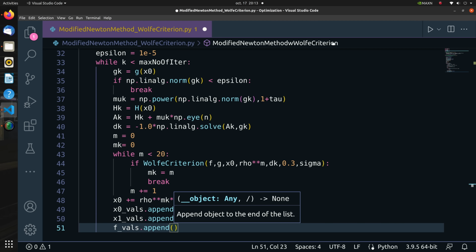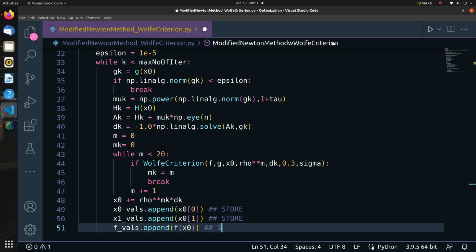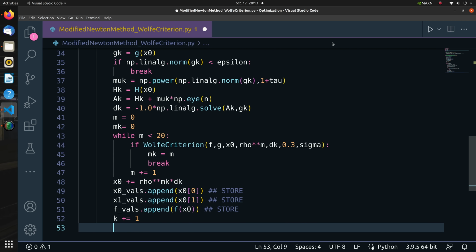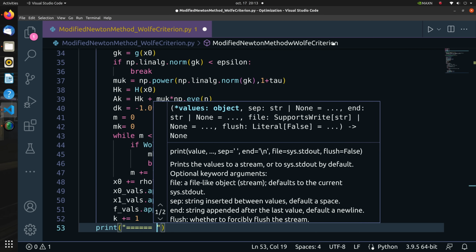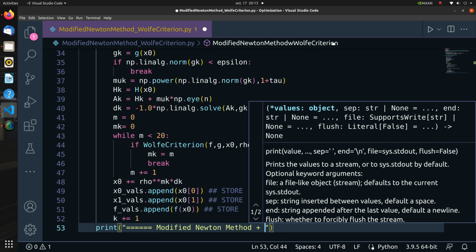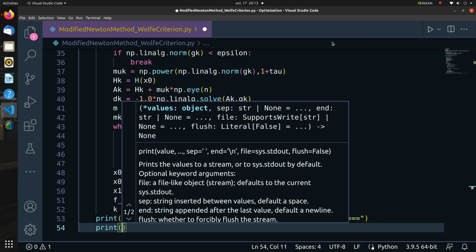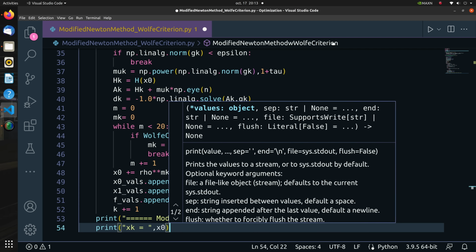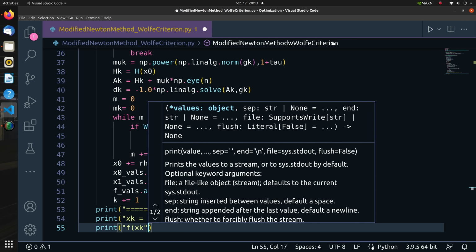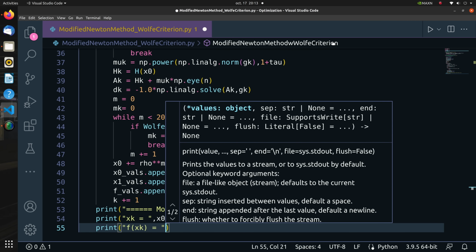I will now store the current value of x and f of x in the arrays x0_vals, x1_vals, and f_vals. We increment k to say that we are going to the next iteration. So that's it for the main loop, and what comes after is really just some printing to show the value we have converged to, and to print the value of the function at the converged point, as well as the number of iterations. Finally, we will return all the stored values.